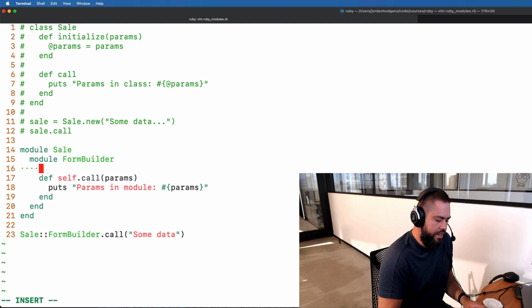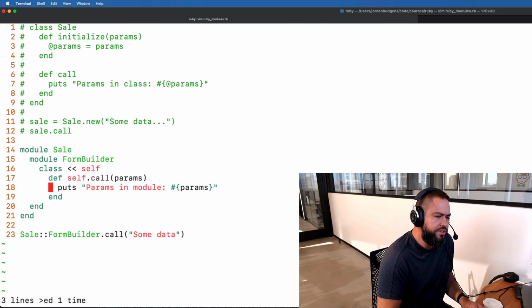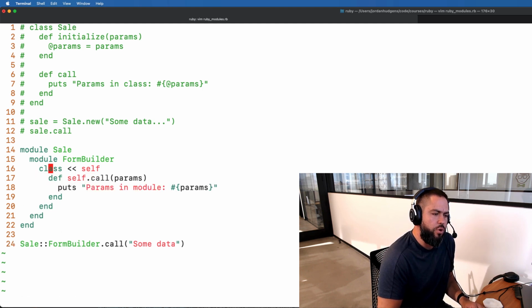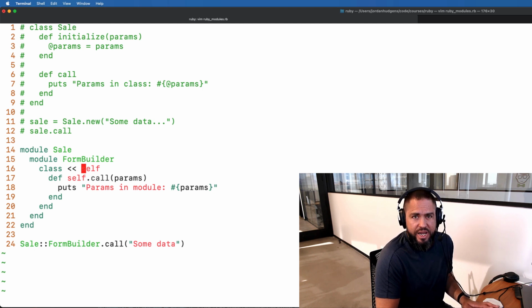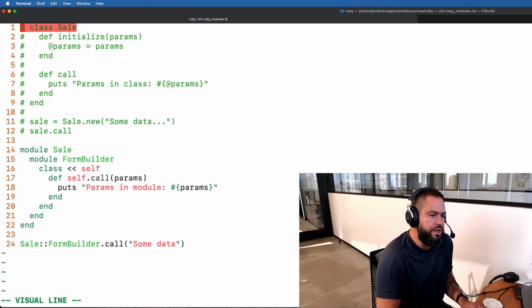I'm going to create a class that doesn't actually have any name at all. So I'm going to create a class here, and I'm simply going to pass in self to the class. So this is going to be a little bit different than working with a standard class. We're not going to really work with initializers. We're not going to have a dedicated name for the class. We are doing it much differently than we did, say, on line 1 up here.